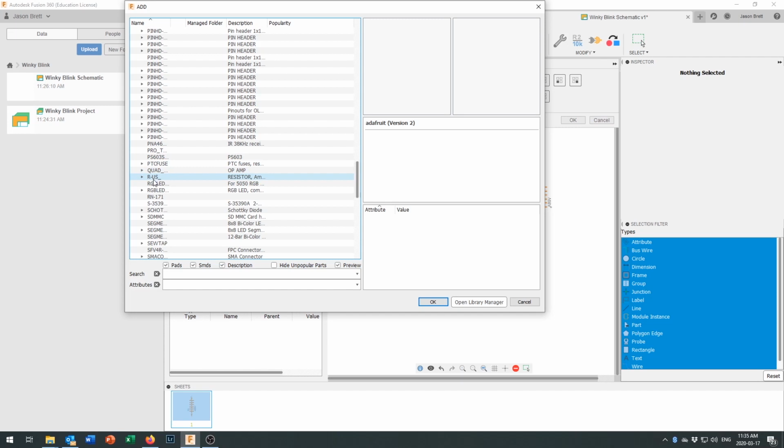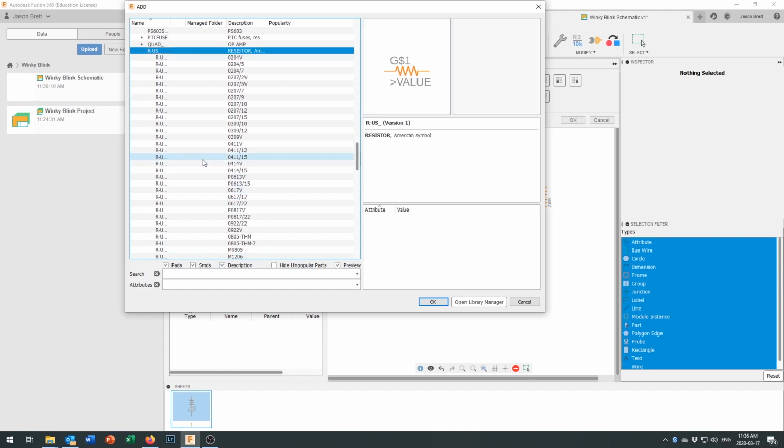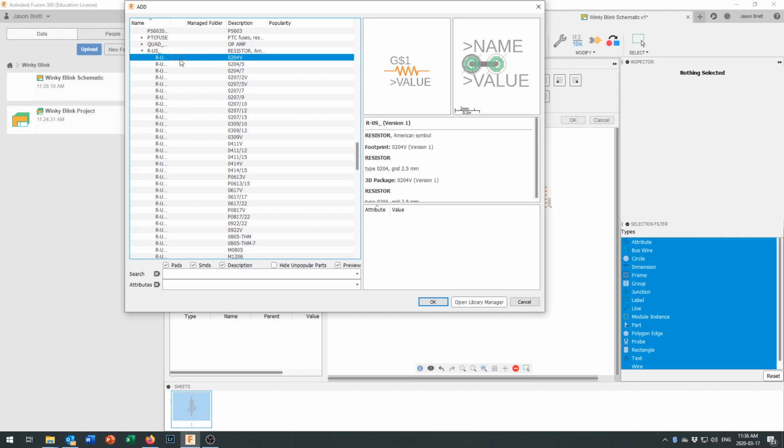Here we go. Now, it wouldn't be so easy if they had resistor on it, but this is R-US, meaning that they're using the American symbols for resistors. And again, there's a whole bunch of different ways that you can install resistors. So for instance, when you look at this footprint right here, you can see that this resistor has been installed vertically and the lead's kind of been bent right over so that it goes straight back down in your board.